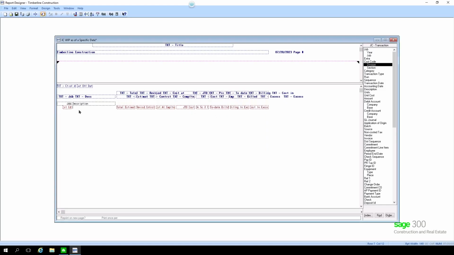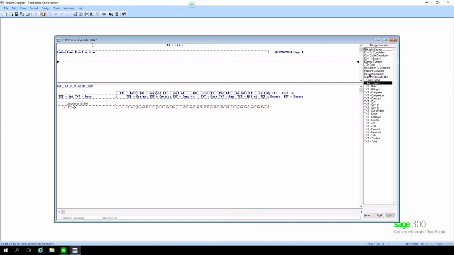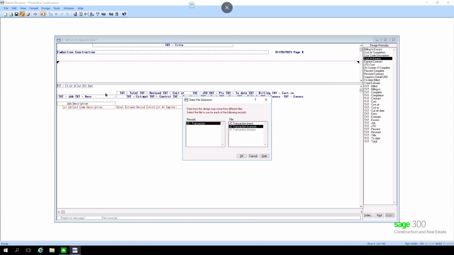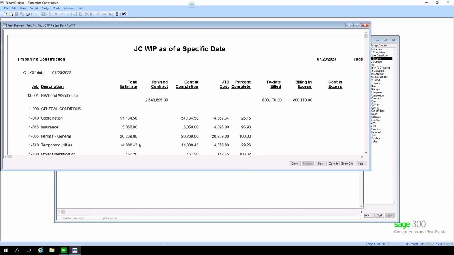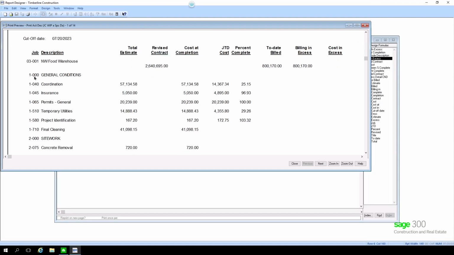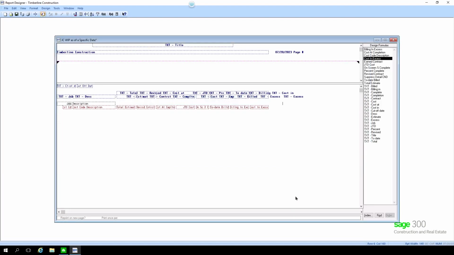We'll close this, and we'll add that field to the list by changing the table we're in and finding the formula we just created. We'll go ahead and preview this to make sure everything's working, and then we'll head over to Intacct. All right, so we can see that we are pulling now the cost codes and their descriptions. They're being associated with the total estimate, cost of completion, job to date cost, and the percent complete. We'll go ahead and close our print preview, and we'll head on over to Intacct.